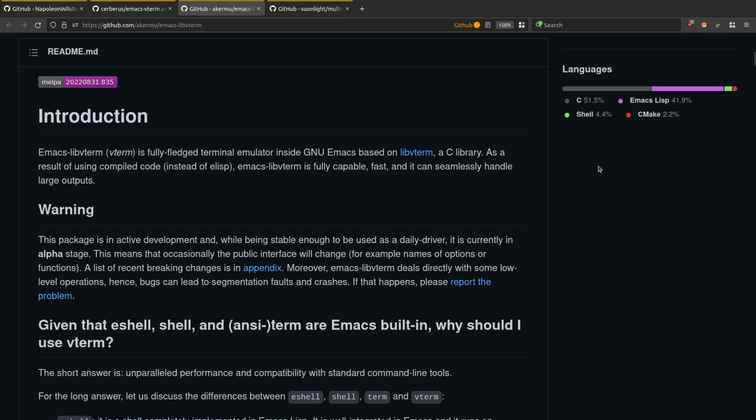Hi, in today's video I'm going to be talking about replacing my current terminal setup of urxvt and tmux with Emacs-libvterm and multi-term. Now, what is vterm? Basically, it's a fully-fledged terminal emulator inside GNU Emacs based on libvterm, a C library.